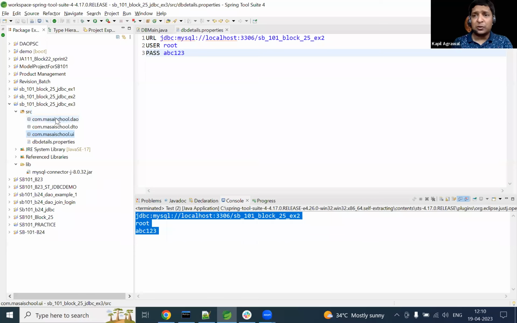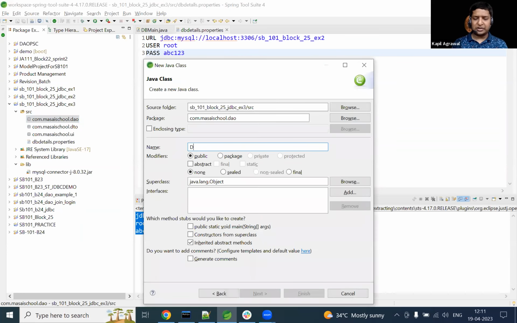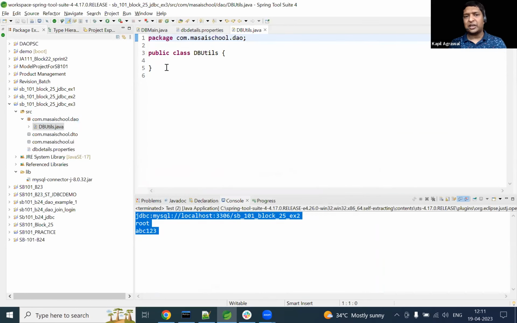And if I'm talking about the DAO layer, then definitely connection making and connection breaking must be done within the DAO layer. Sensible? Yes or no? Because it is a database operation. Yes, it is. So let me create one class here, and the name of the class that I'm writing is DBUtils.java.